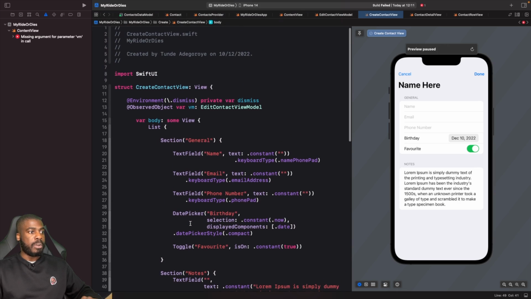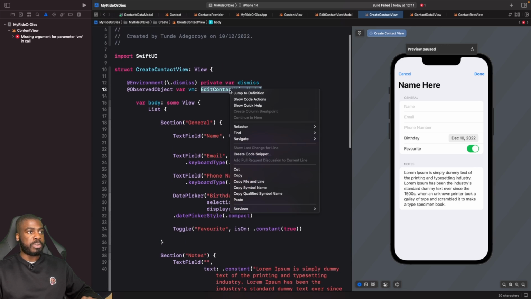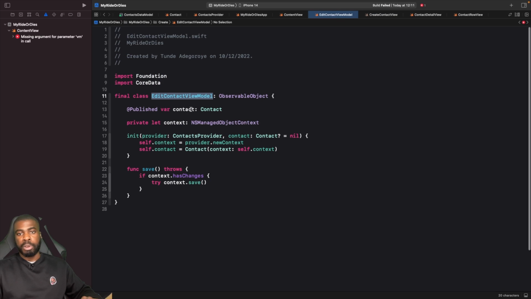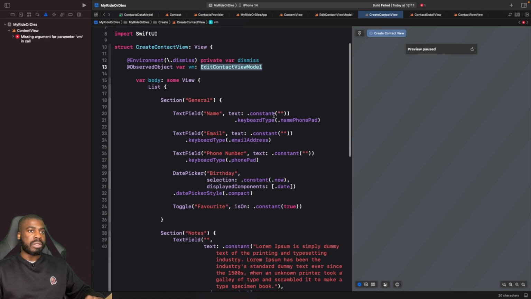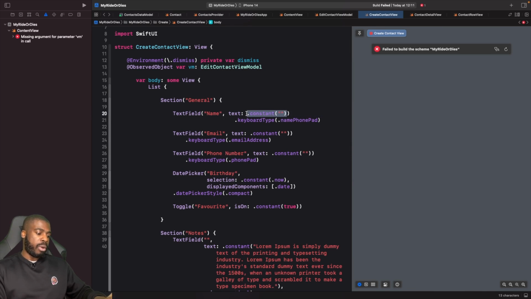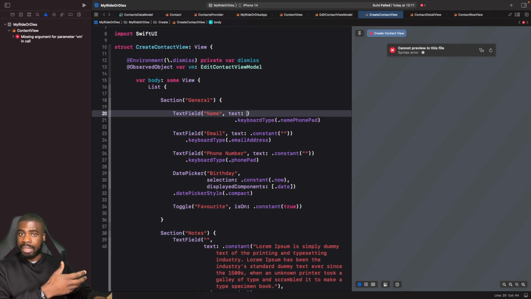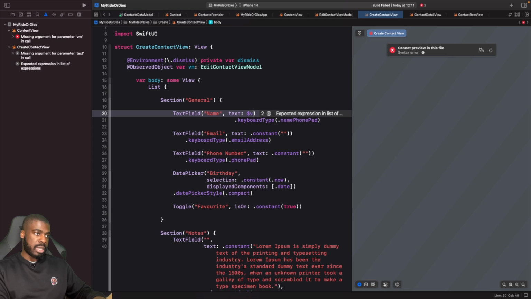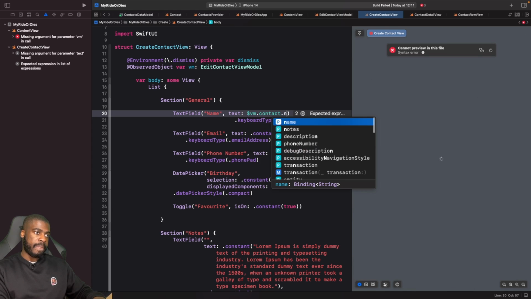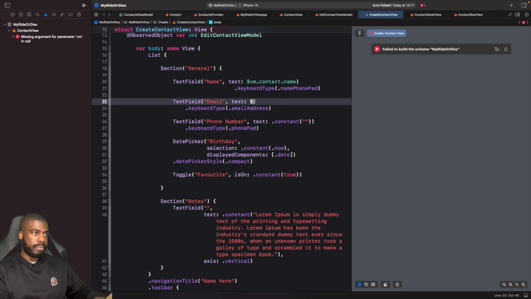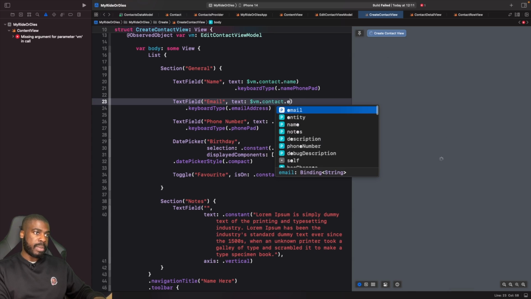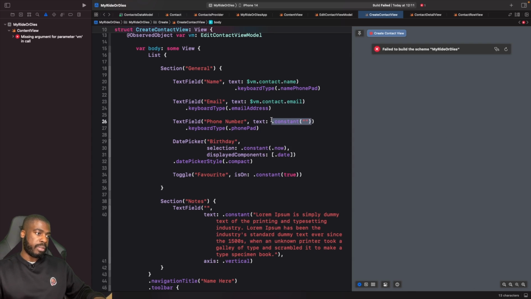Now the next thing we need to do as well is that within our view model, if you remember, we also created a published property for contact. So we actually need to bind our changes to that contact property within this view. So rather than us having these constants that we have here, instead, what we want to do is actually call our view model and basically bind it to the properties within our contact. So for our name, we're going to say vm.contact.name like so. And then for our email, we're going to say the same thing, contact.email. And then we're going to do this for our phone number.